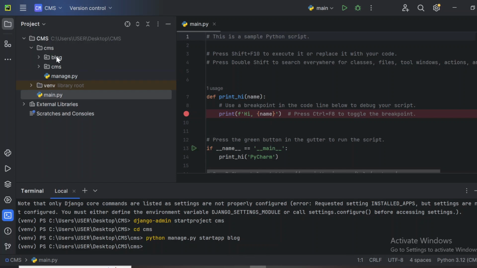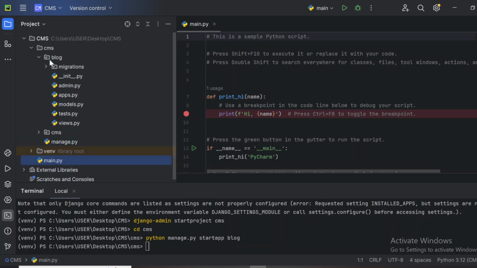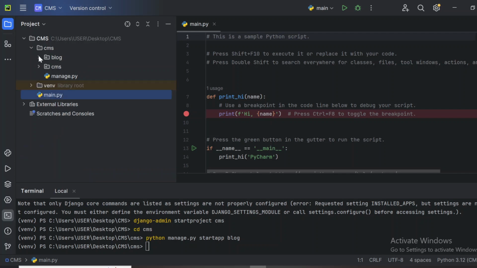As you can see, it's showing we have a blog and we have our CMS. If you click on it, you can see migration, admin, apps, model, test, view. So I think we have that up and running. So what's the next thing we need to do?